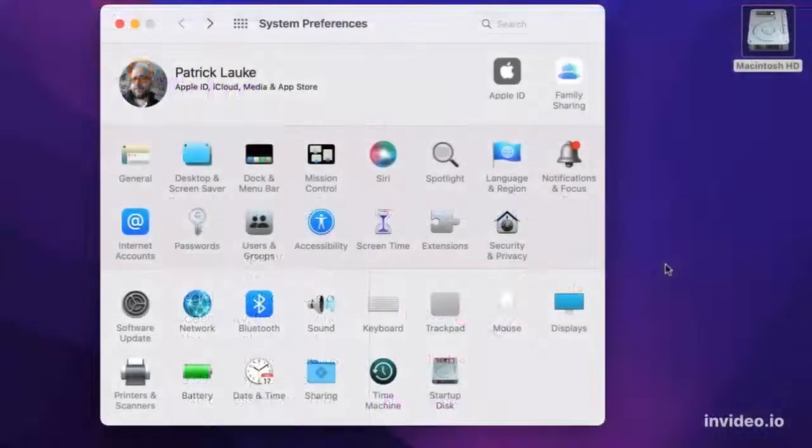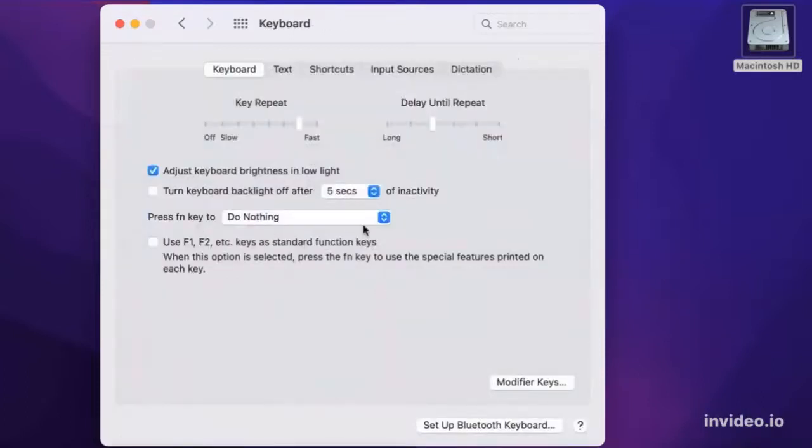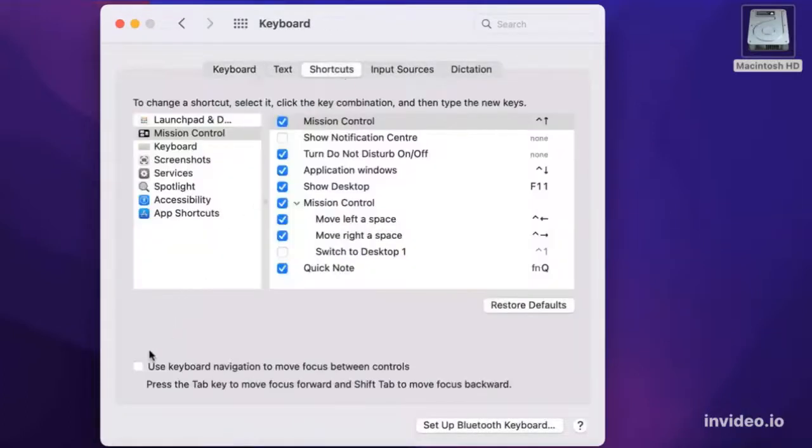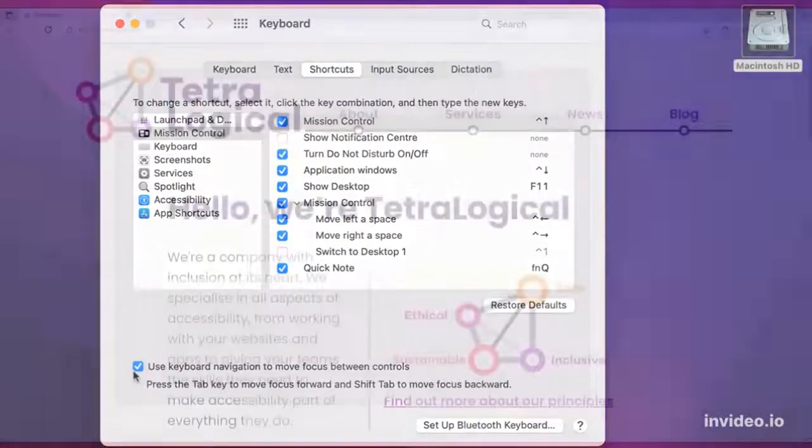In contrast with other operating systems, note that by default, on macOS, Tab only moves between text input fields and a limited set of controls. Generally, people that rely on the keyboard to navigate will go to macOS's System Preferences, Keyboard Shortcuts, and enable the Use Keyboard Navigation to Move Focus Between Controls option.